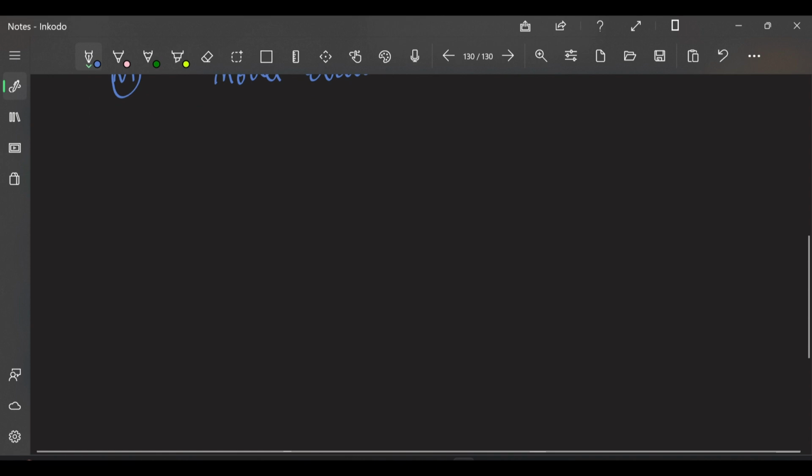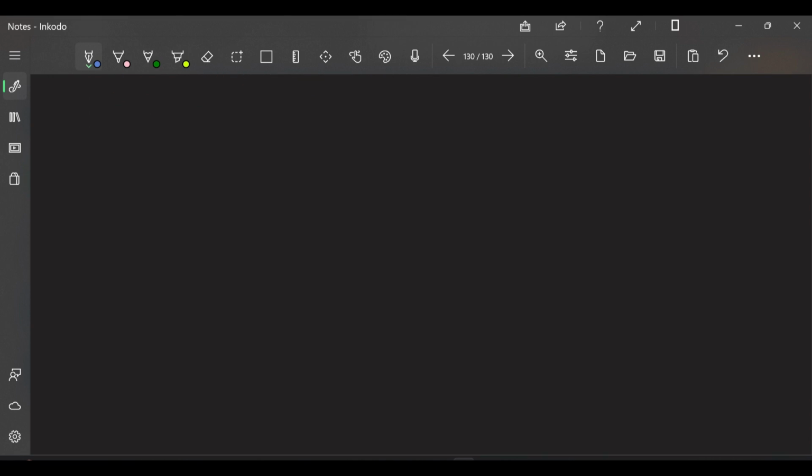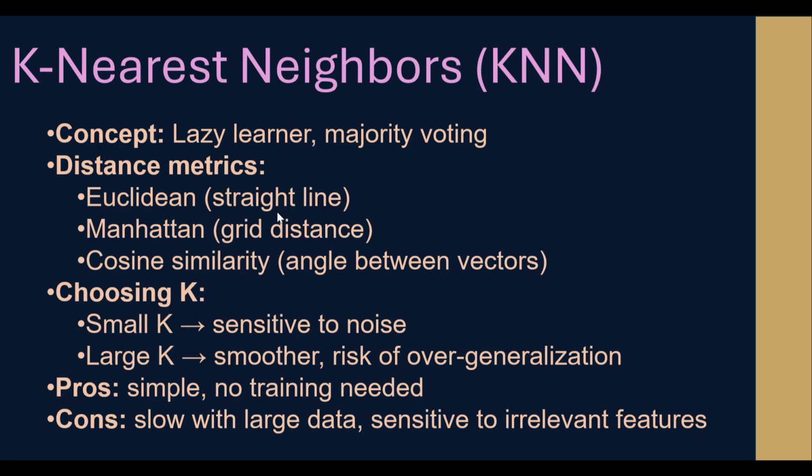The next one is k nearest neighbor, which is KNN. The concept is that k nearest neighbor is a lazy learner, and in this there is majority voting. We learn about the distance metric, such as Euclidean, Manhattan, and cosine similarity. Then we choose the k value: small k means sensitive to noise, and large k means smoother, or risk of over-generalization.